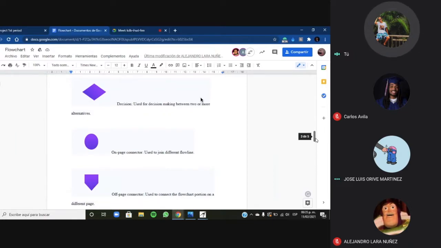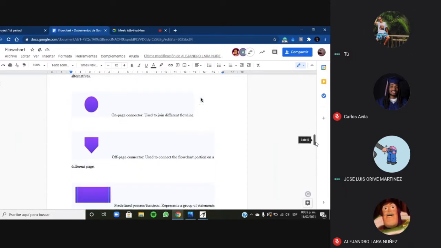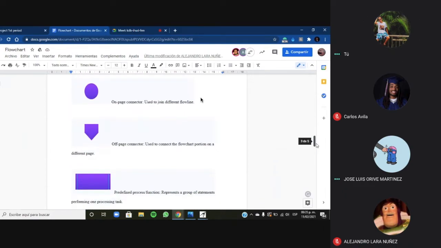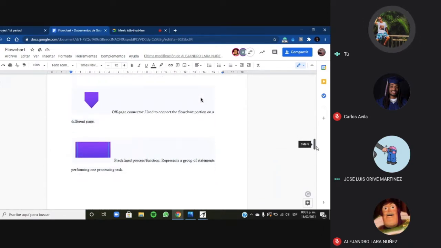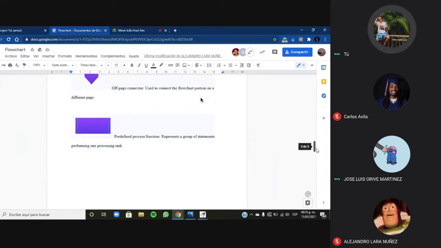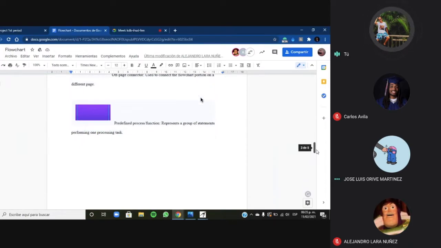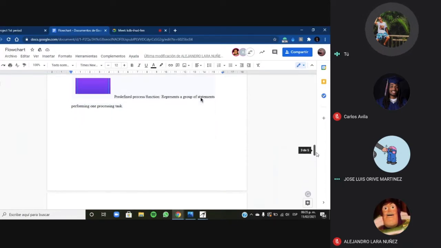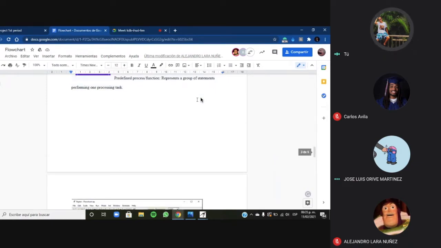One page connector, used to join different flow lines. There's an off page connector that connects flowchart positions on a different page, and the predefined process function that represents a group of statements performing one processing task. These are all the important aspects of the flowchart.